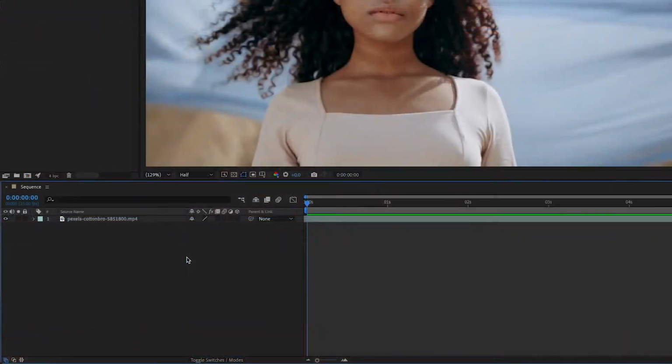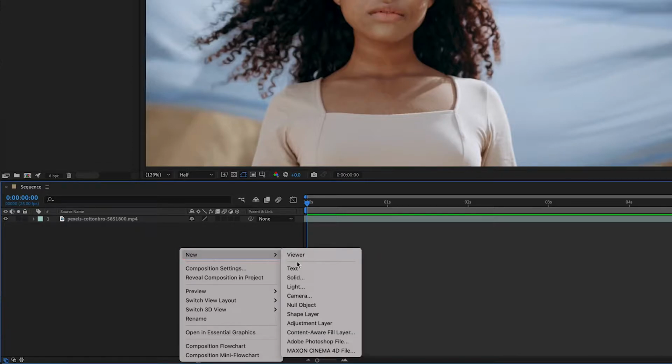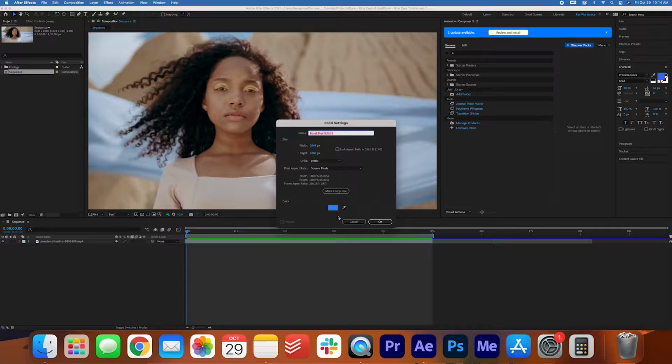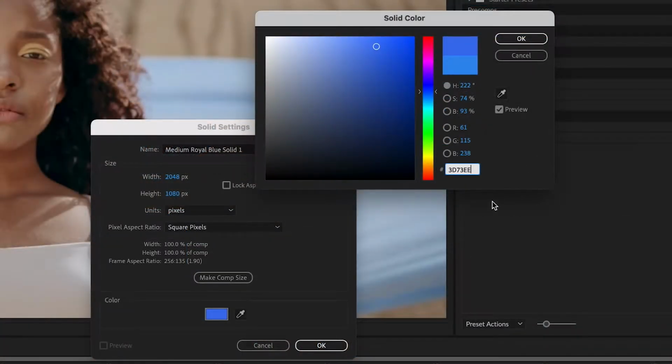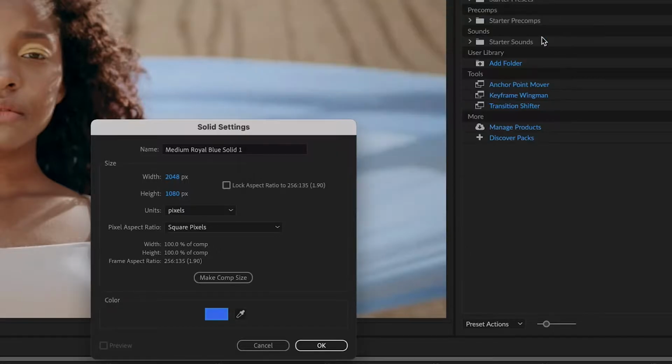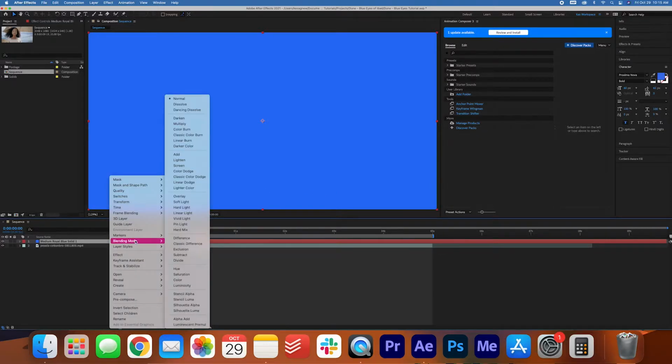blue. Let's start off by right-clicking in the timeline, clicking New, and Solid. We actually want this color to be a specific code. Make sure to copy this exact code and press OK. You can always experiment with the colors later, but I found that this color has worked for me. Press OK. We are going to right-click the solid, select blending mode, overlay.